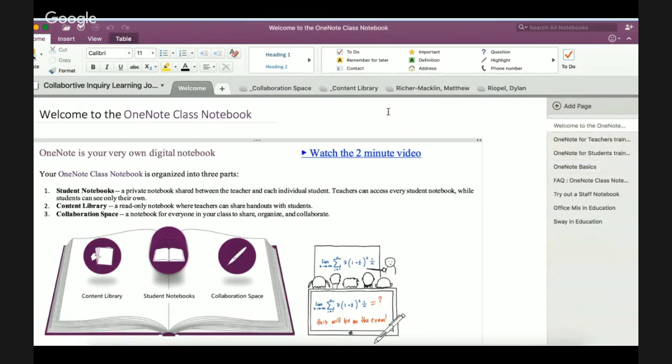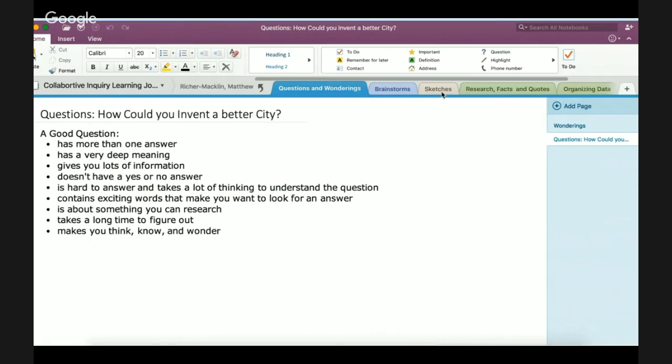within this notebook. However, when the students come in, they're only going to see these two spaces and their own name. Within the students' personal notebook, there's different tabs that have been designed by the teacher, and within sections, they can then design and add pages of how they want to create their notebook.